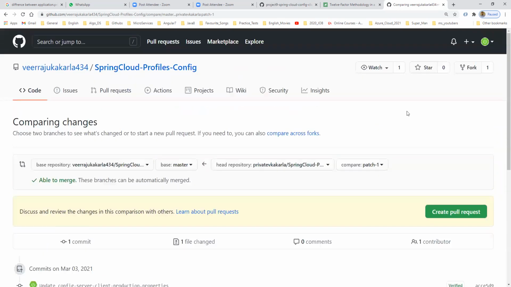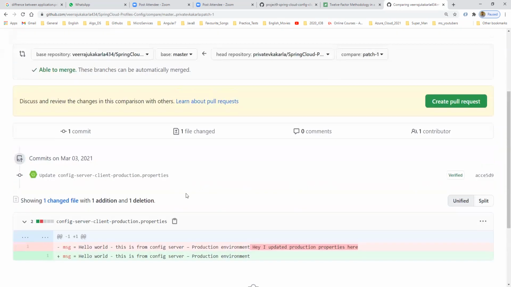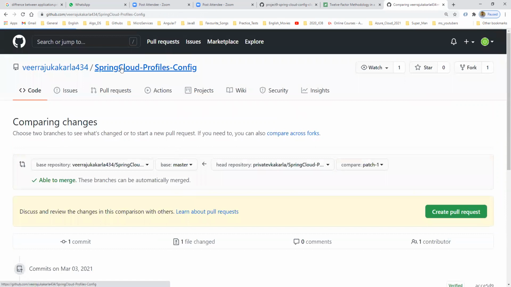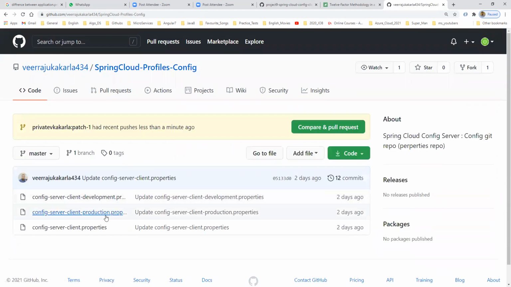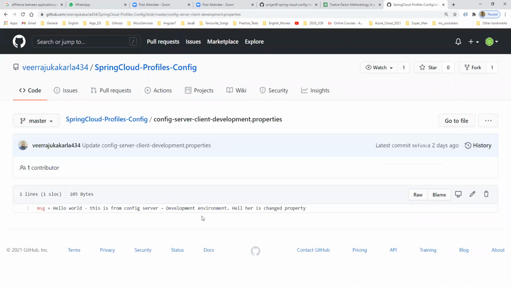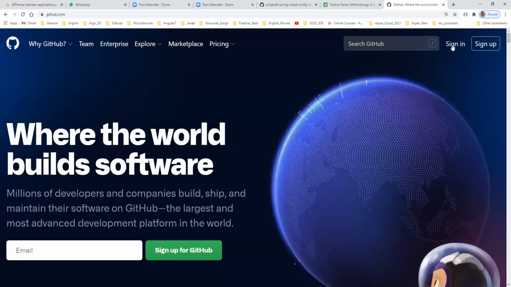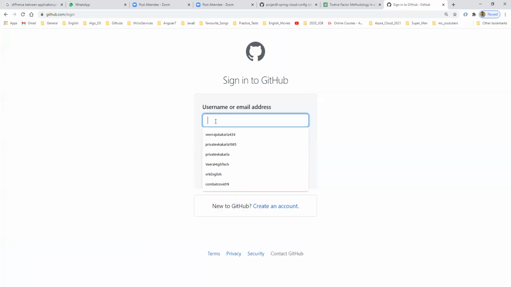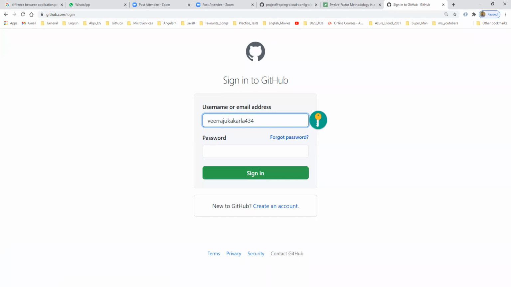I didn't log in, right? That is the reason it is not working. Okay, no issue. This is the config server from the development properties environment. Here is a changed property. Let me log in here, otherwise it will not work. So it means we cannot update the properties while running the application.